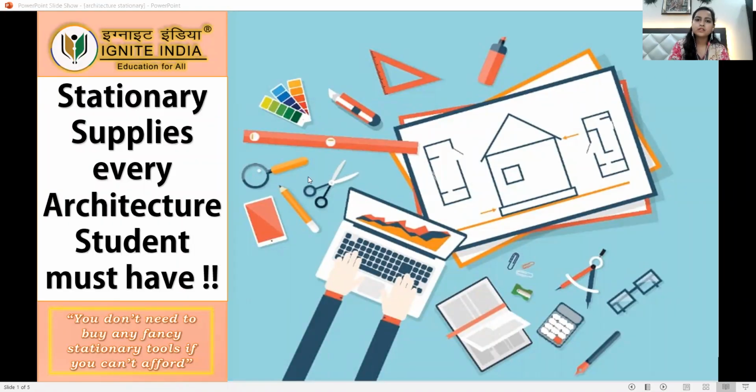So basically for the architecture stationery, you do not require expensive tools. You require only those basic necessary things that are the most useful for you.